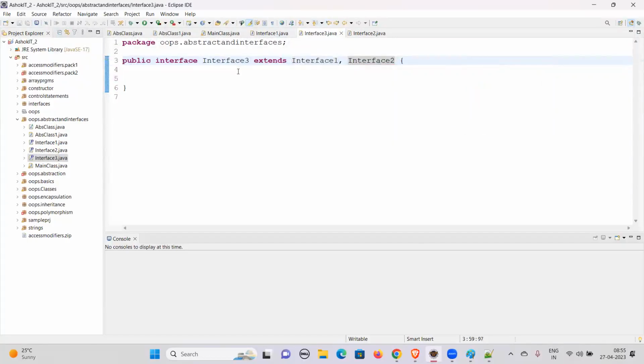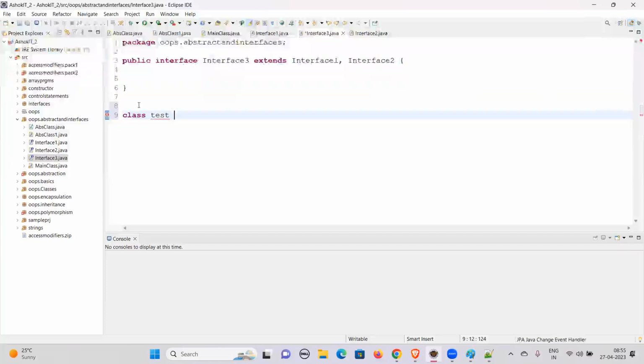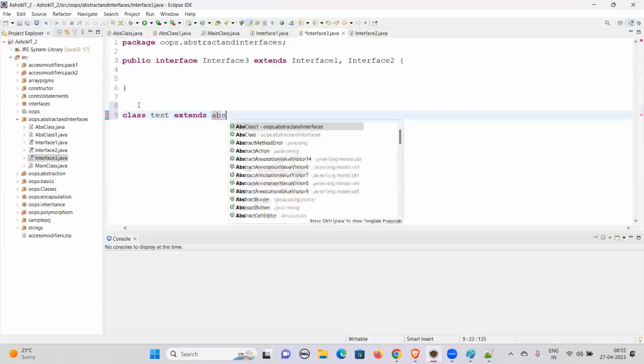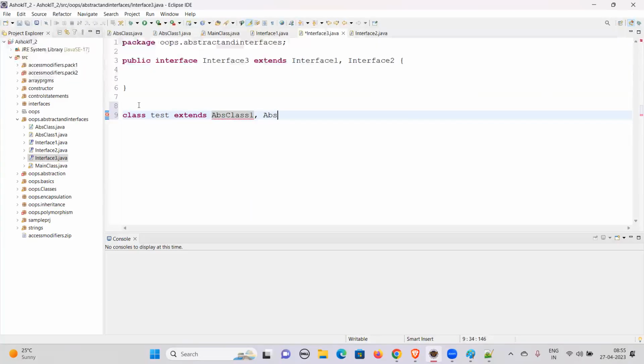See, classes, do you have this option in classes? When we try to create a class, for example, class test extends ABS 1 comma ABS class, what does it say? It will say that this is not possible in a class, but this is quite possible in interfaces. See, interfaces can extend multiple interfaces.